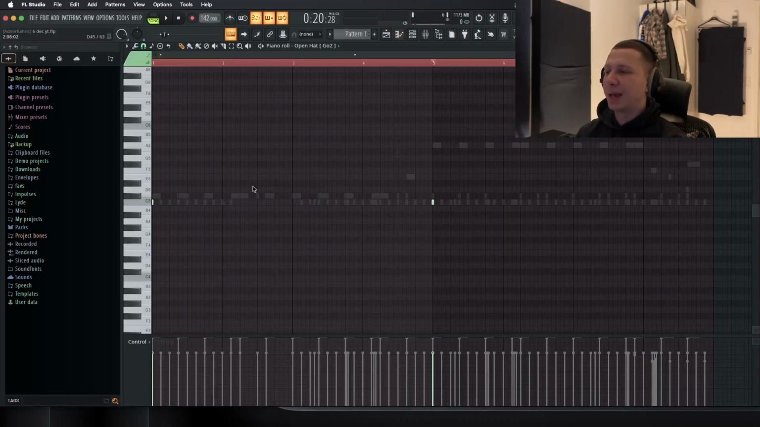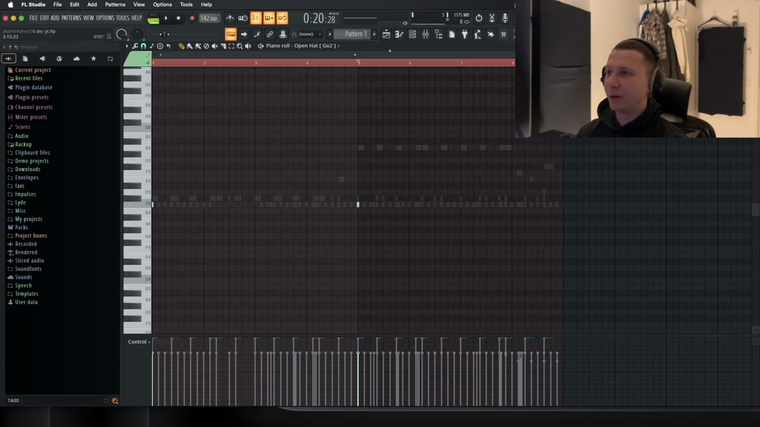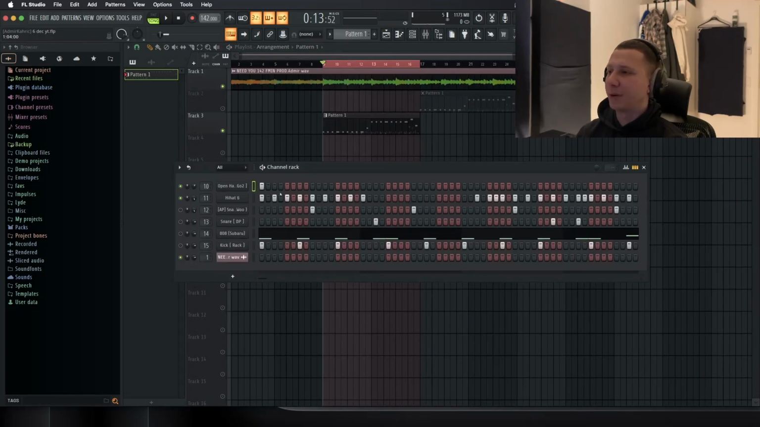And the second step I added was just the open hat, so very simple, very simple open hat pattern. And then I added a snare.